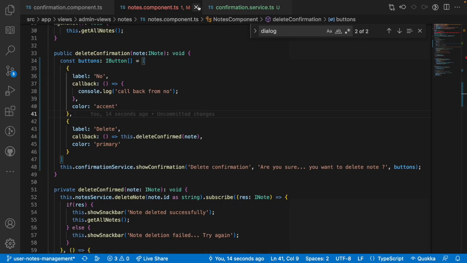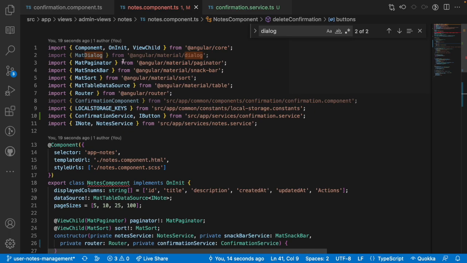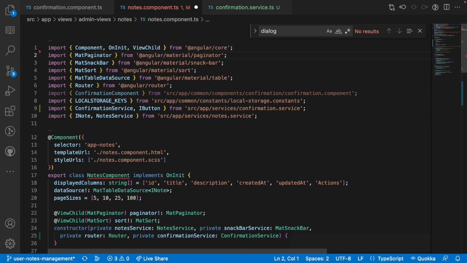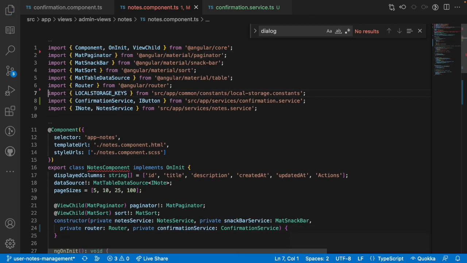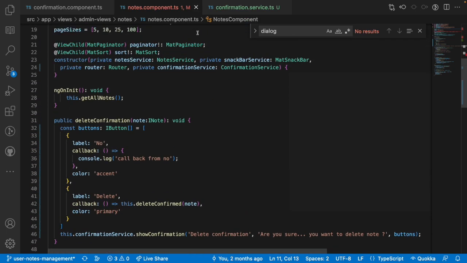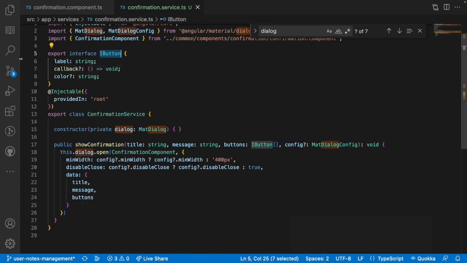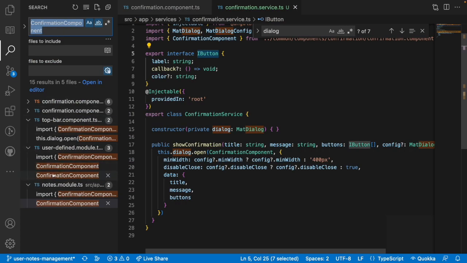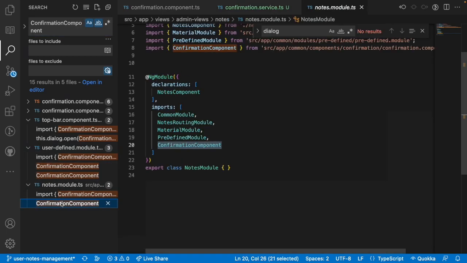So let me close this. And before closing, I'll just remove unwanted imports. It is always recommended to remove all the unwanted imports. Now I have removed all the unwanted imports, and now let me close this. Now the second step, let me go for the search, and the confirmation component is used in our notes module. So now this notes module doesn't require this confirmation component.